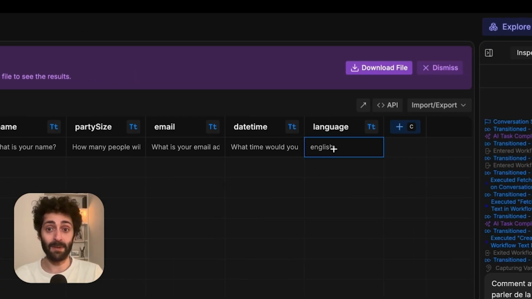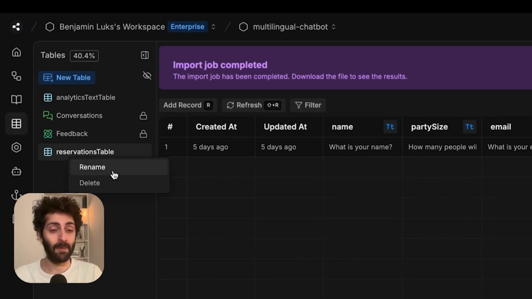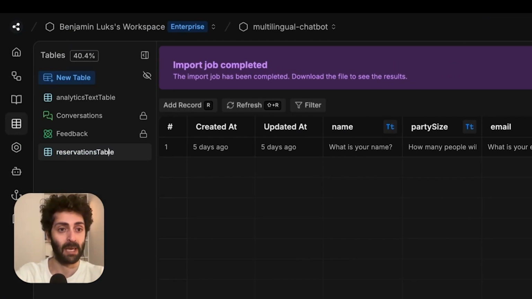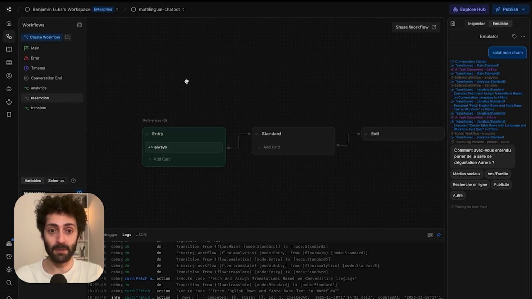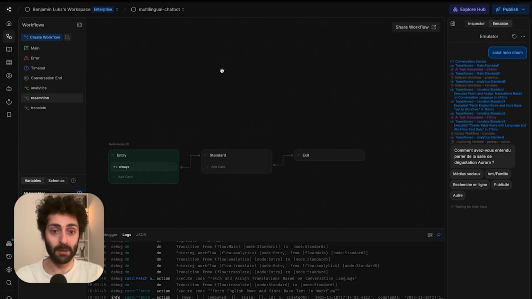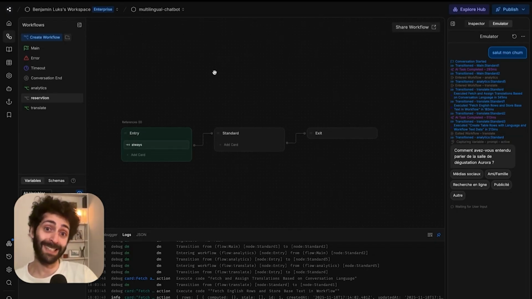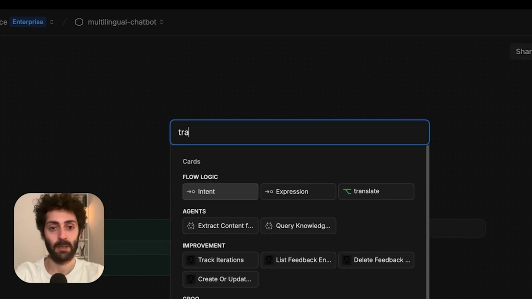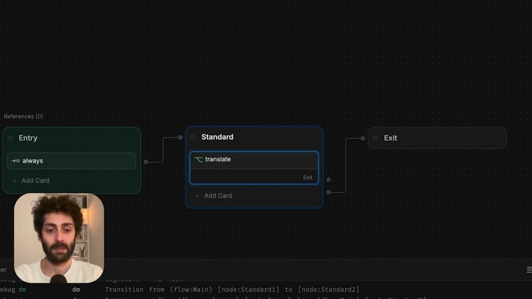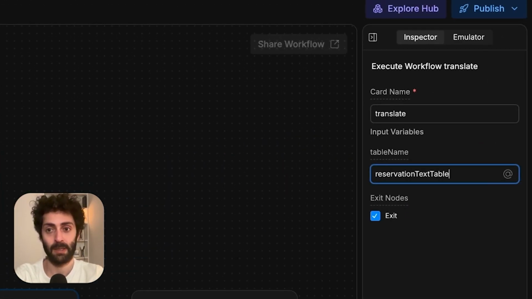And as always, we leave a key for the language. I'm actually going to rename that to reservations text table to keep with our convention. So let's go through this new workflow, which is empty right now, and patch it together to include all the information that we're going to need to be able to integrate this workflow into our translation module. So we're going to dispatch to translate, and we pass reservation text table as a variable.